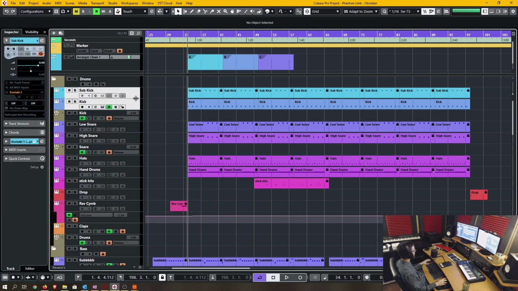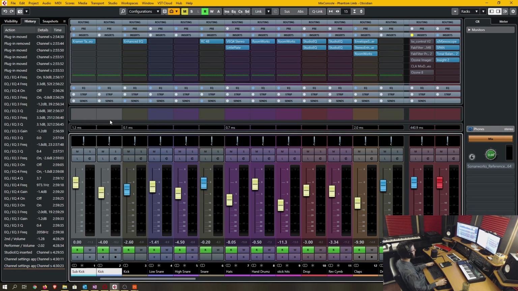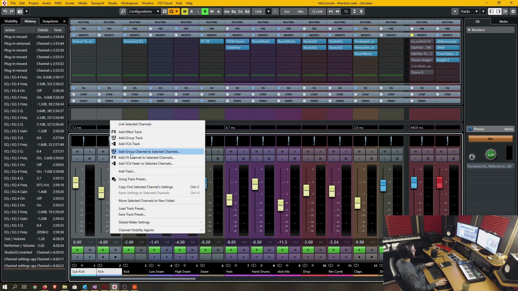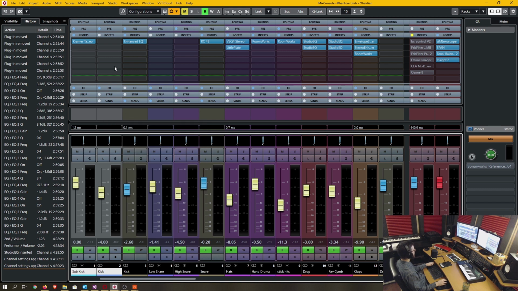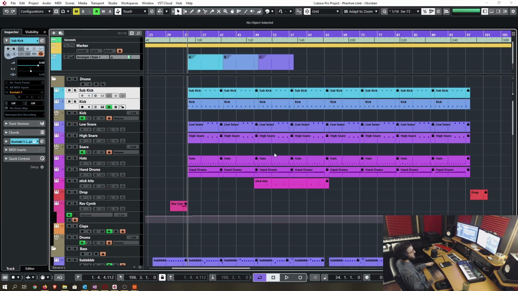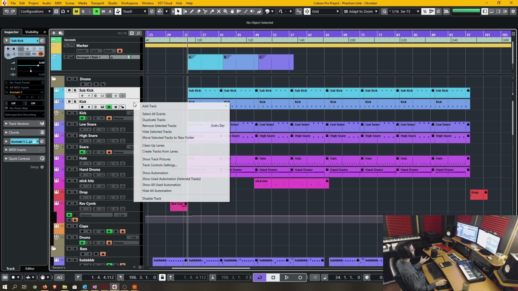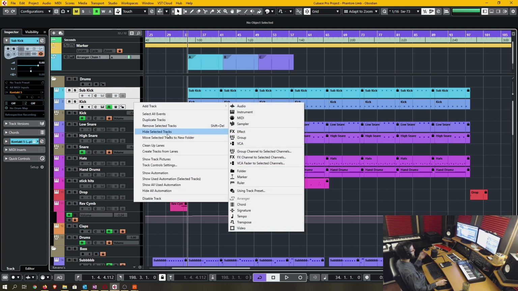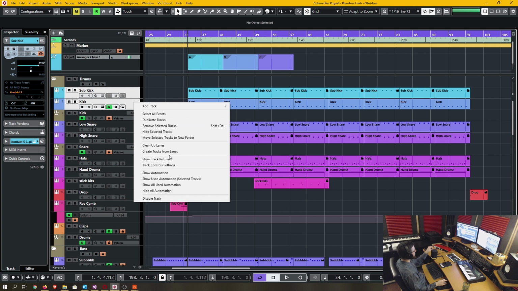In order to do that, I actually have to go into the MixConsole, find those tracks, right click, and then I can add to group channel, and then it actually creates it and routes these channels automatically to the group that I've created. That is very, very handy, and it's a time saver, but it would be great if it was consistent with the main project area where you can also group the tracks in the same way.